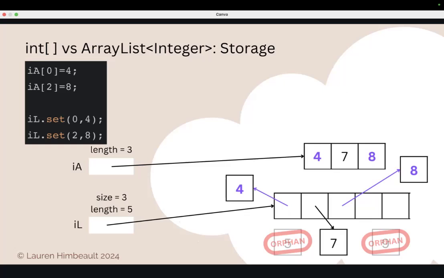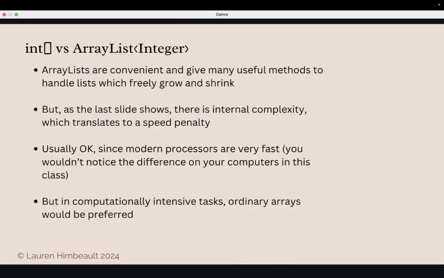So again, we can see that there's a little bit more overhead that comes with using the Integer wrapper class than just using ints directly. But of course, using the array list can often be helpful enough that it's worth it, basically. So array lists are really convenient, and they're giving us a lot of useful methods, like how they grow and they shrink, and we don't have to micromanage that like we did with partially filled arrays.